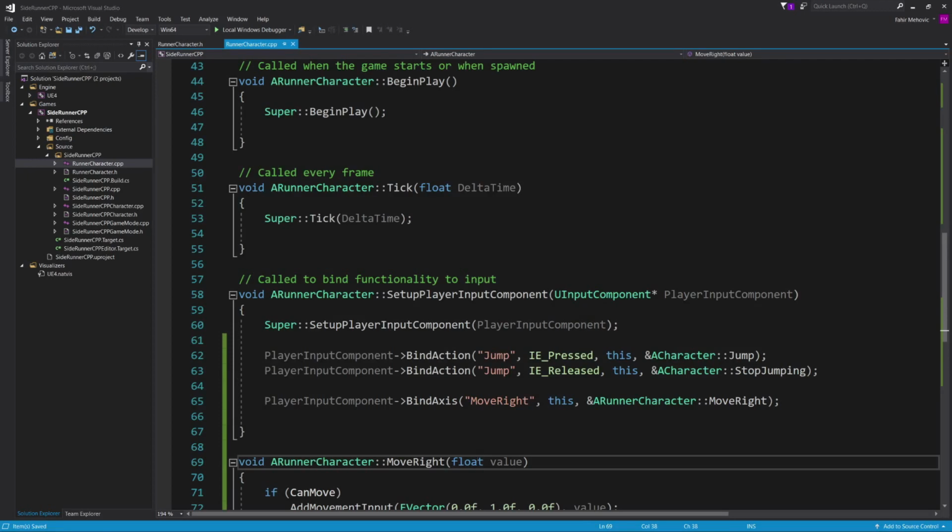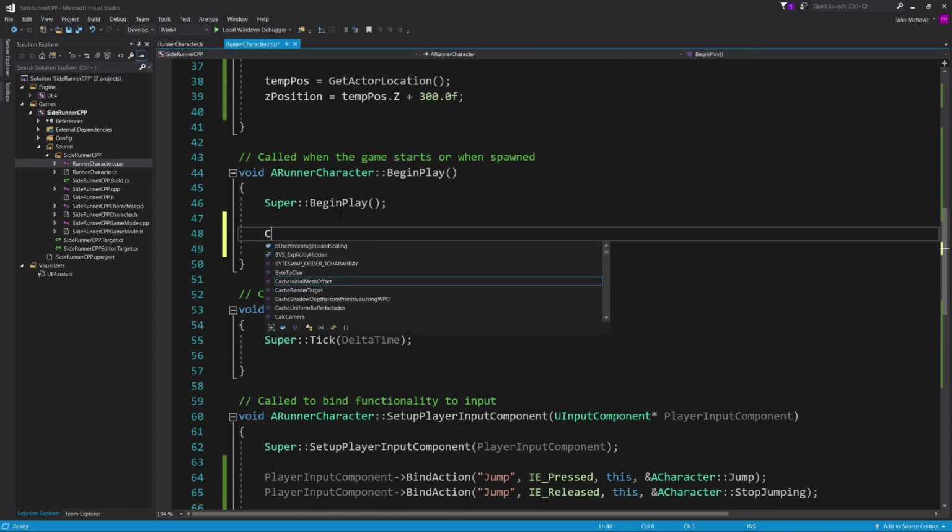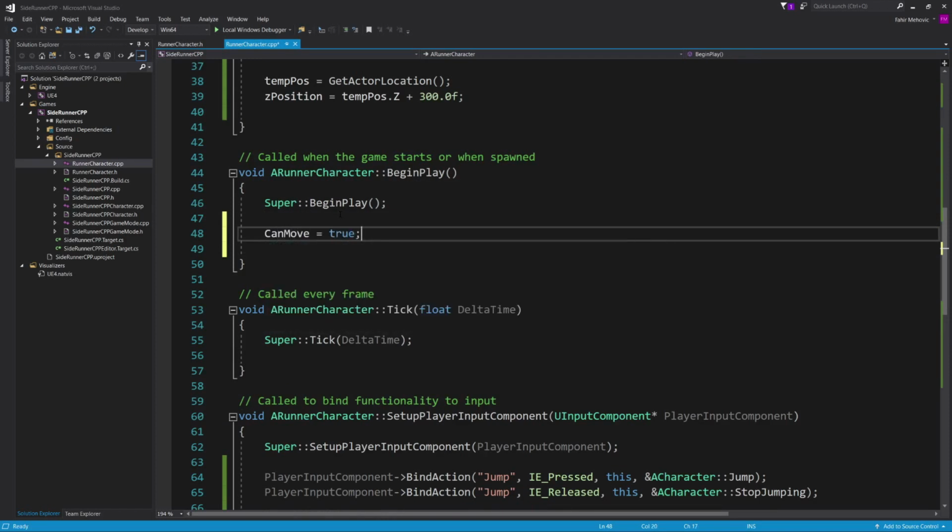Now, in order for this to work, we do need to denote inside of our begin play that can move. So can move is going to be equal to true. This is when we start our game, which is normal and all of the good stuff.